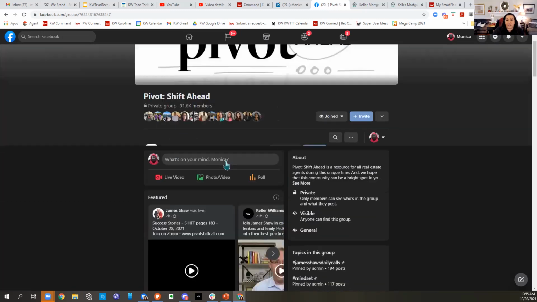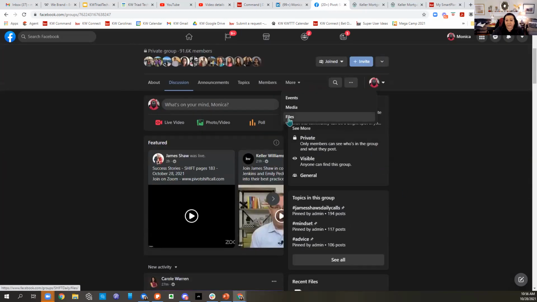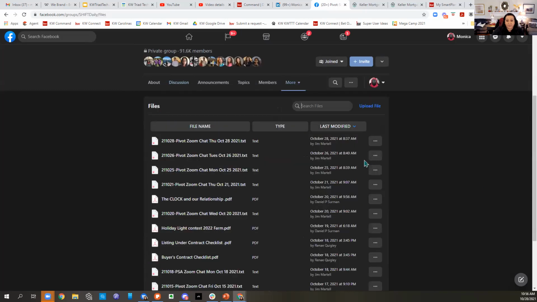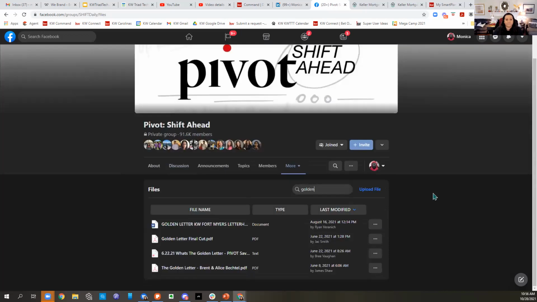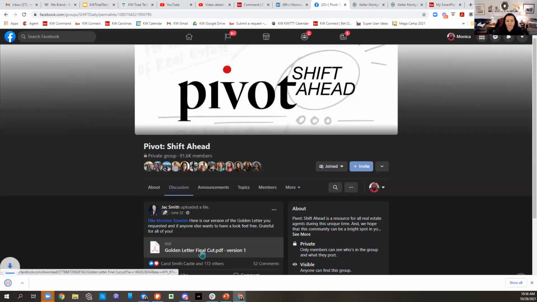But yes, Pivot Shift Ahead is super great. In most of these Facebook pages, y'all, we have files. So you can see I clicked more and then clicked files. So you can go in here and search golden letter. Okay, fantastic. So there's a lot of different ones and you can download them.